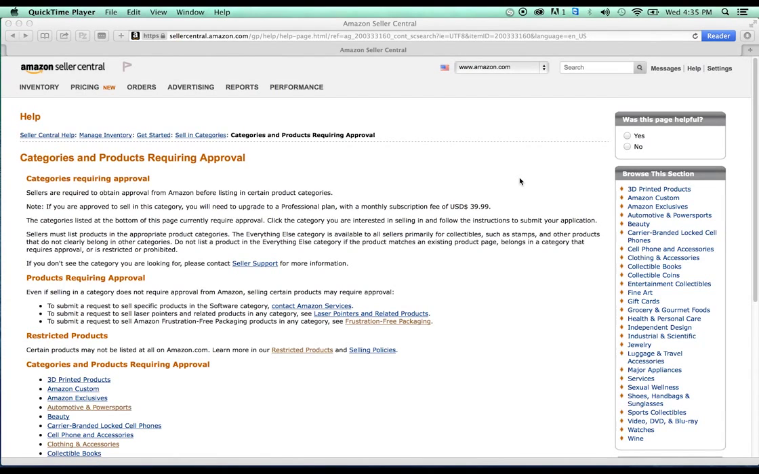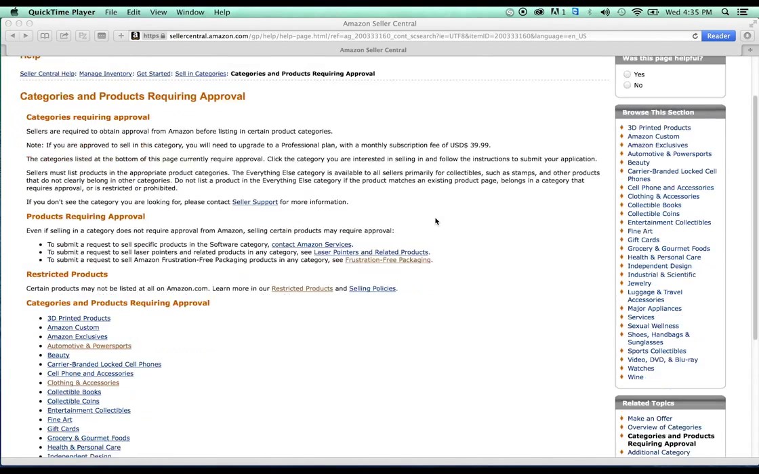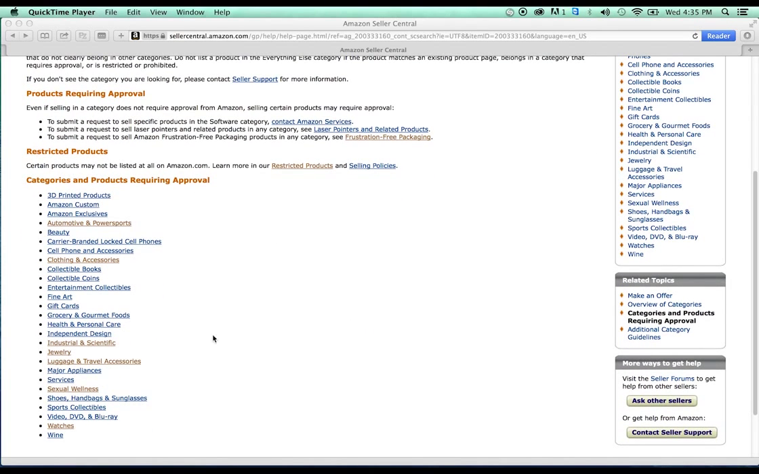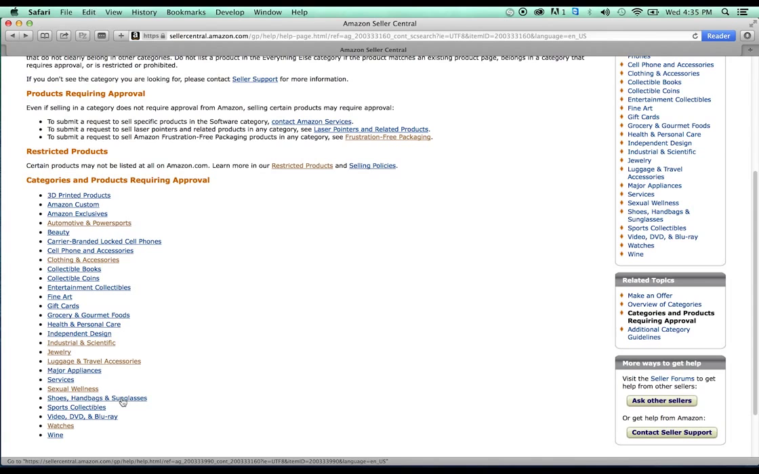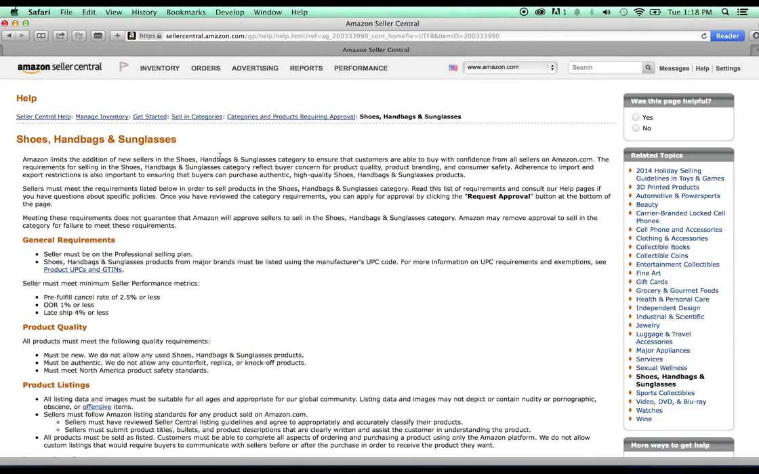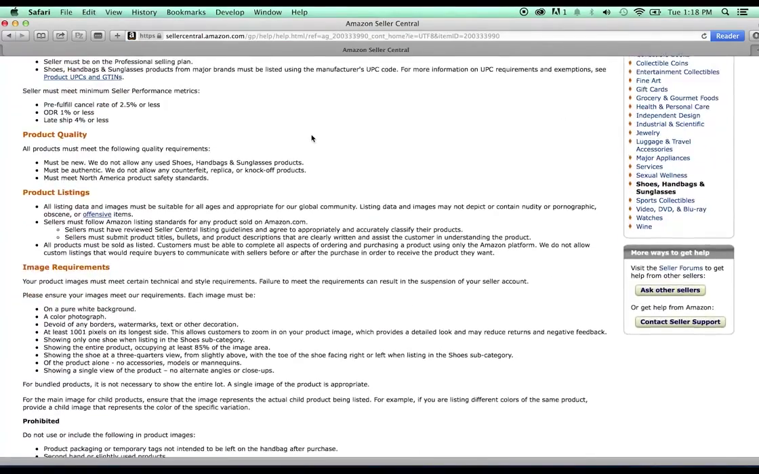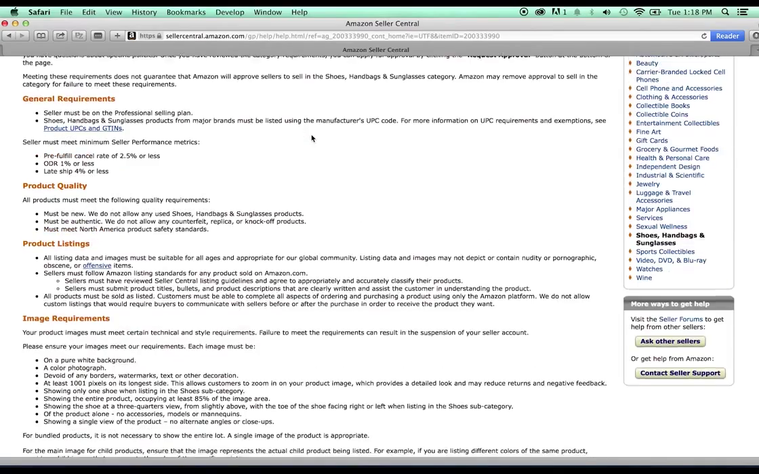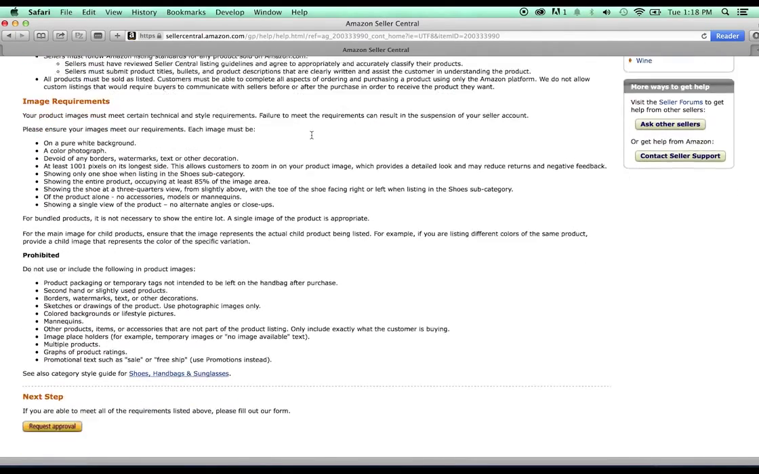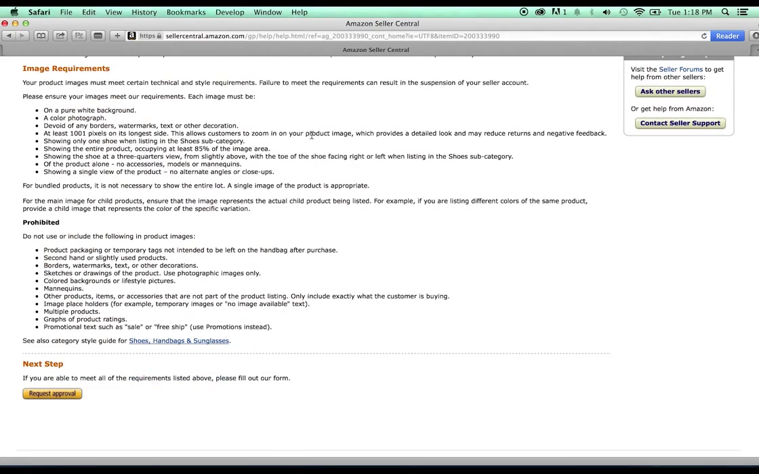Now to find the page to begin the approval process for shoes, handbags, and sunglasses, scroll down. Now click on the link for shoes, handbags, and sunglasses. Tells you some of the product listing requirements and image requirements. Pure white background, has to be color photograph, at least 1001 pixels on its longest side. That's a key one to remember. Has to take up 85% of the image area.